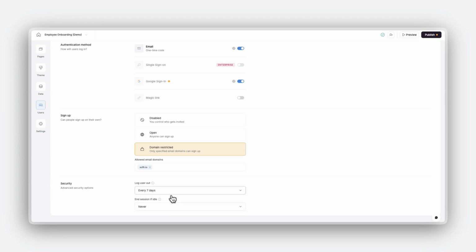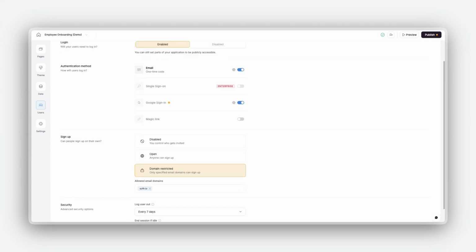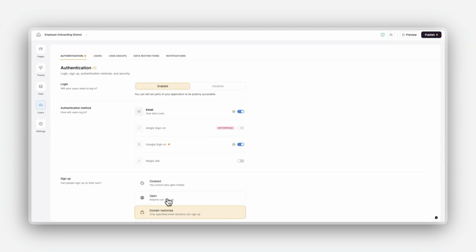And finally, our security settings for authentication. This area allows you to configure advanced security options, including session duration and automatic logouts. Since our application contains sensitive business information, I'm going to choose the option to automatically log out users after 7 days. Awesome, you're doing great.